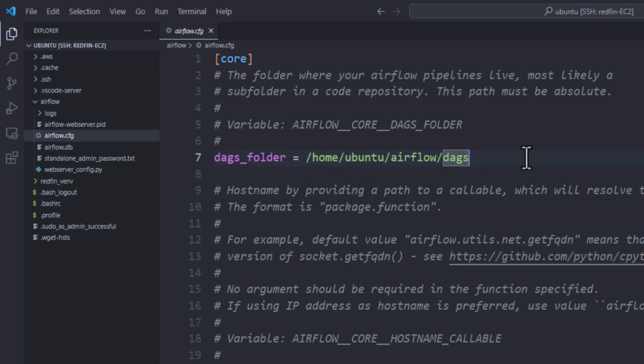Okay, so in our own case, this path already comes when we installed Airflow. It already comes with this path, home Ubuntu Airflow dags. We could change this path if we want, or just leave it. In my case, I want to leave this path.